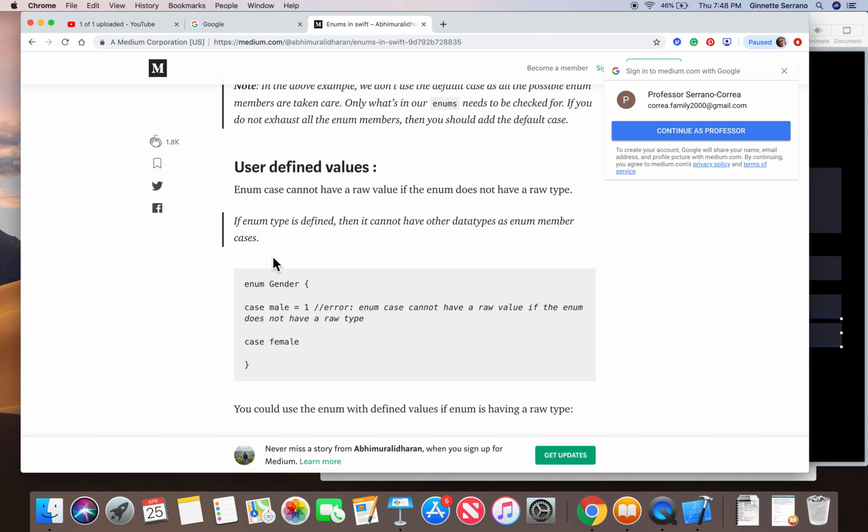Okay, here's showing you something that you can't do. So we created this enumeration, but we didn't tell it the type. We didn't say if gender was going to be a string, or gender was going to be an integer. Since we didn't give it a type, we say case male equals 1. It says the enum case cannot have a raw value if the enum does not have a raw type.